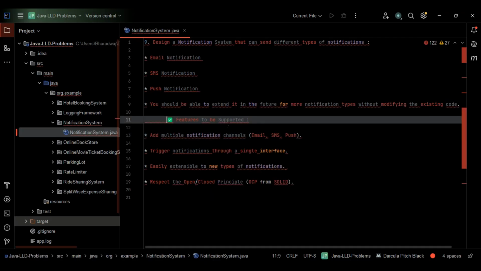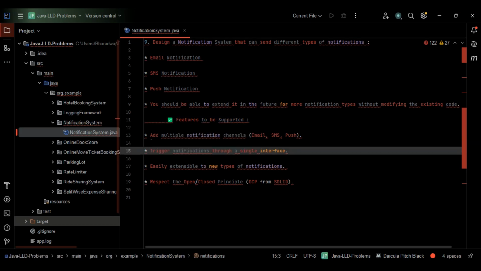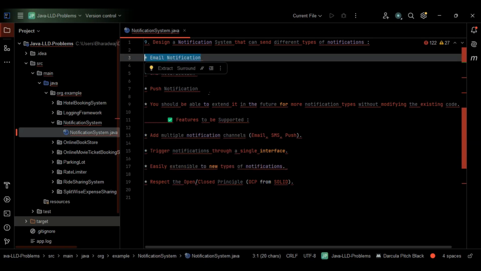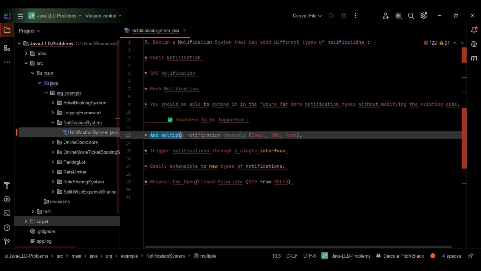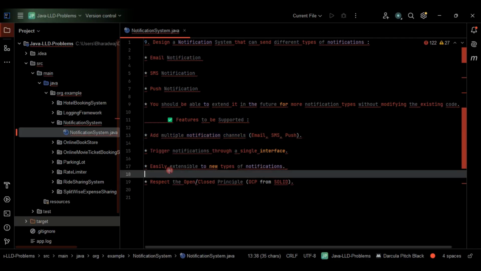Next, let's go with the features to be supported. Let me read this out loud. We have to be able to add multiple notification channels. In this case, you can clearly see email notification, push notification, as well as SMS notification. We should be able to add multiple notification channels, whether it may be email, SMS, push, etc.